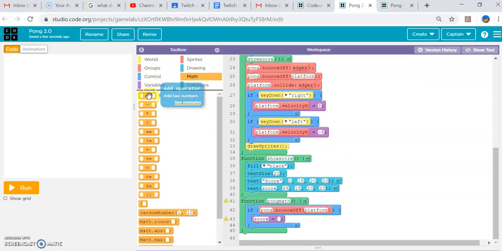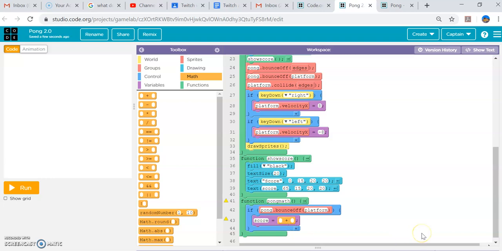All right, so I'm going to come into math, grab the add operator, drag it down inside of there. You see, these operators don't go anywhere underneath anything. They go all inside of these little text boxes, and this is the text box I want it to be in there. So score equals the variable score plus 1.